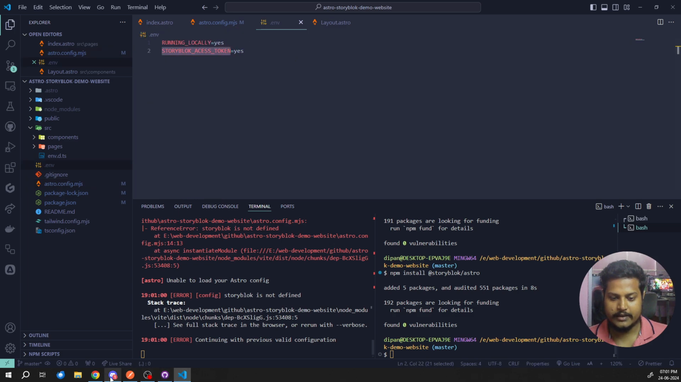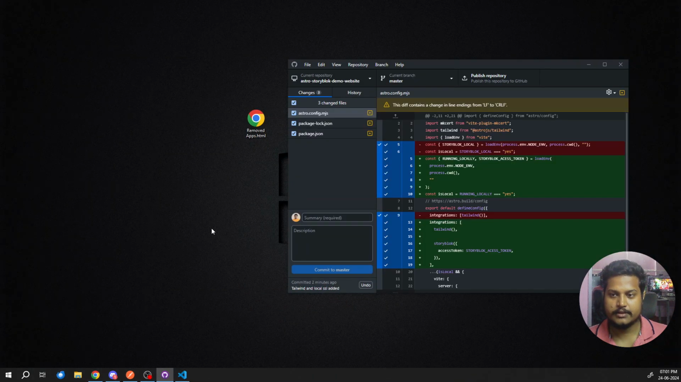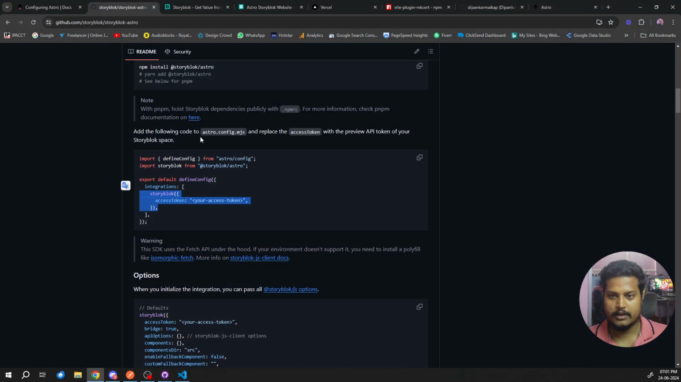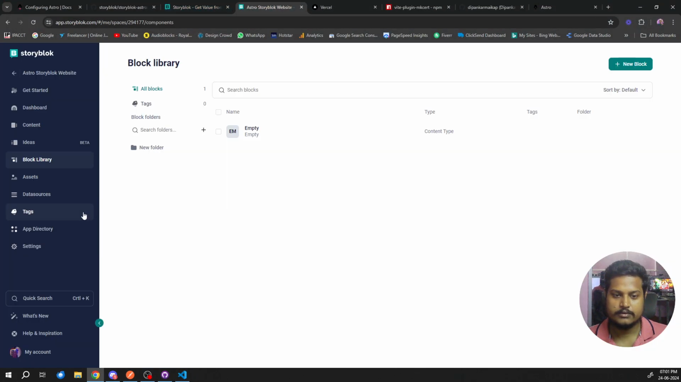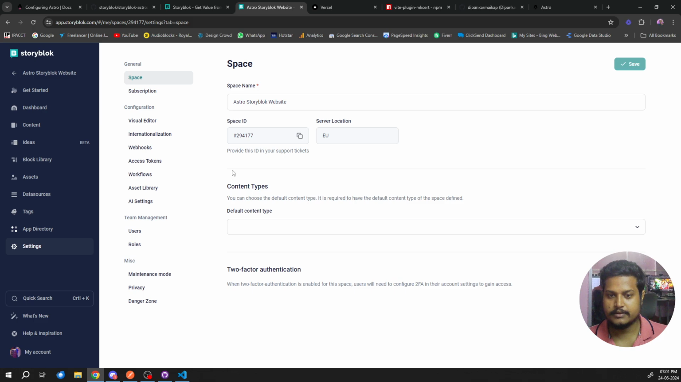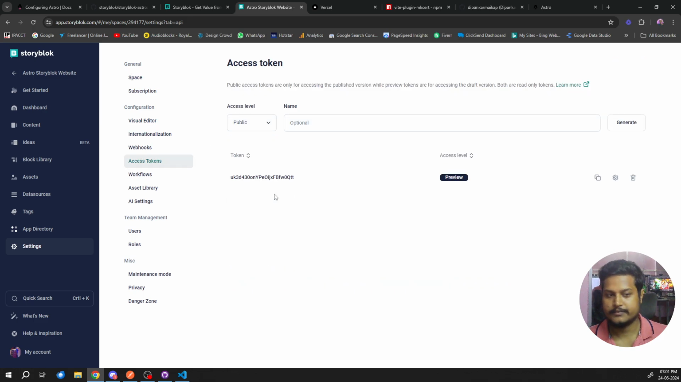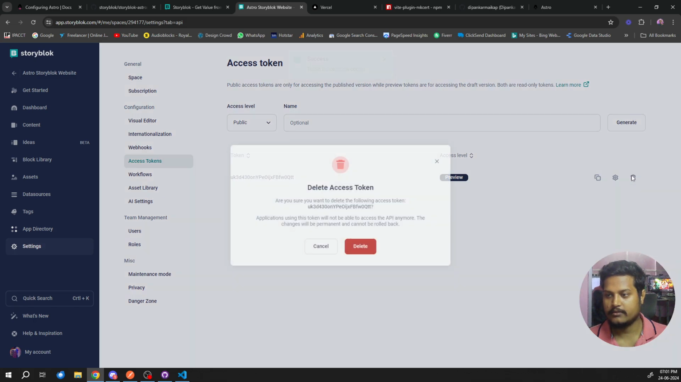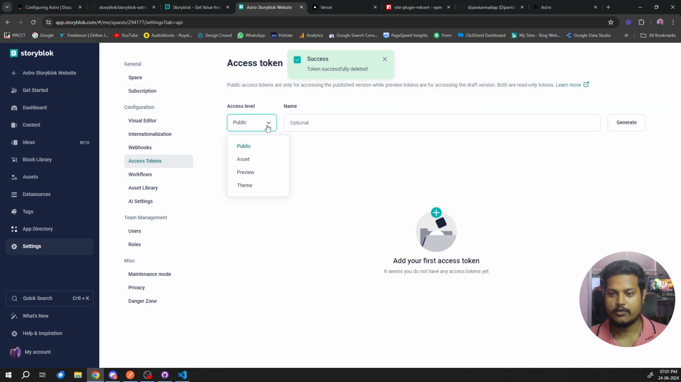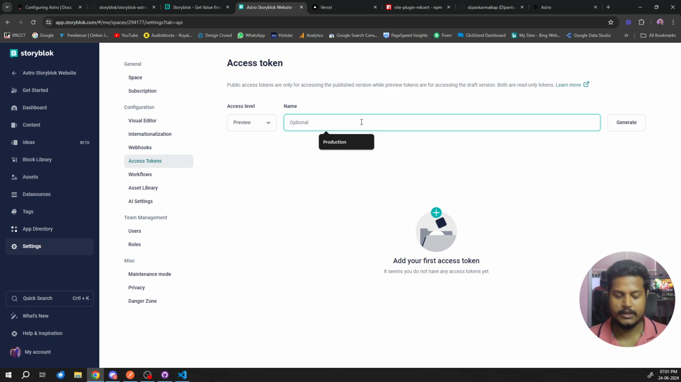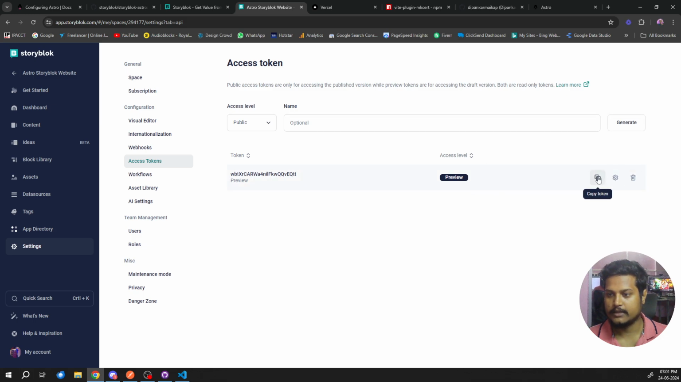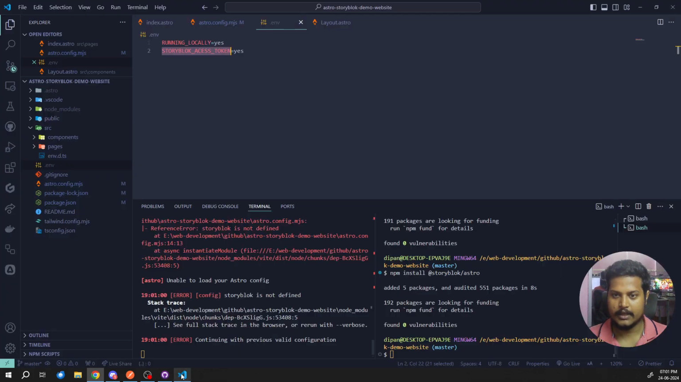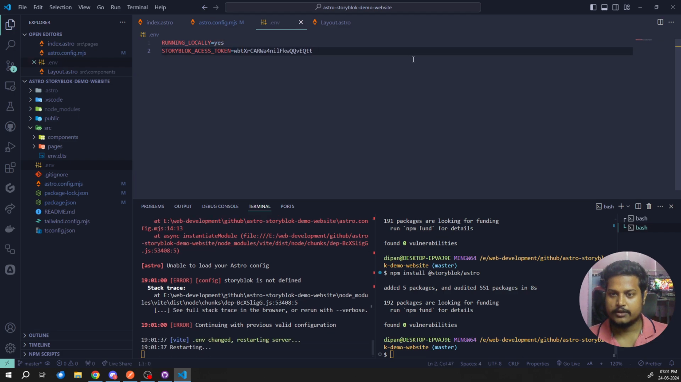And where do I get this token? Let's minimize this. And by the way, go to the project. This is my project. Go to settings, access tokens. This is where I would get it. If I don't have one, or if I just deleted one, you can always go to preview, and then generate one, and then just copy it like that. So this is the token that we get.